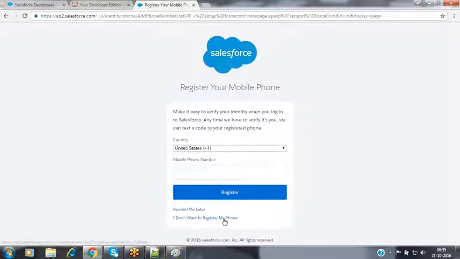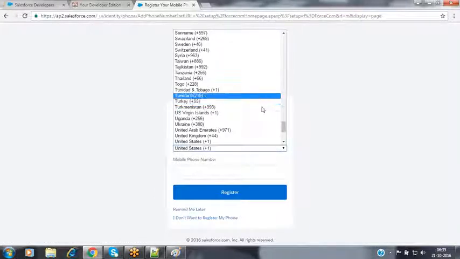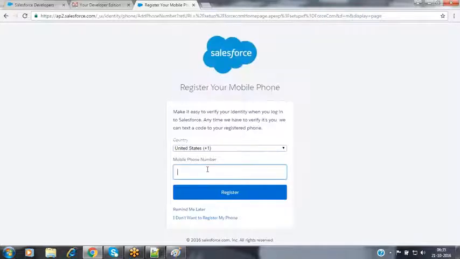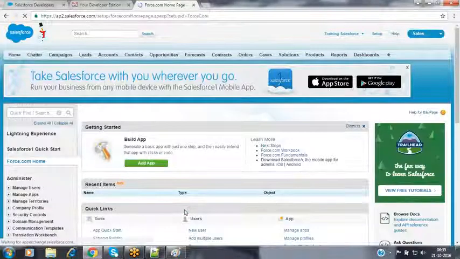If you don't want to enter that mobile number, then you can simply click on "I don't want to register my phone." Or else, if you want to be reminded next time, then click on "Remind me later." It depends upon the country. We can select the country and then enter your mobile number also. So now I'm clicking on Remind me later, so that I will enter my mobile number later.